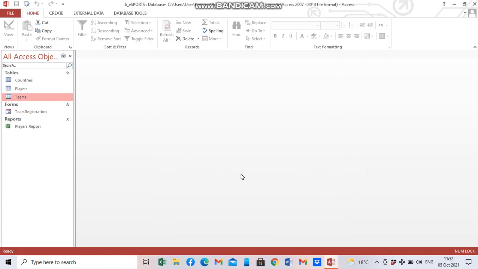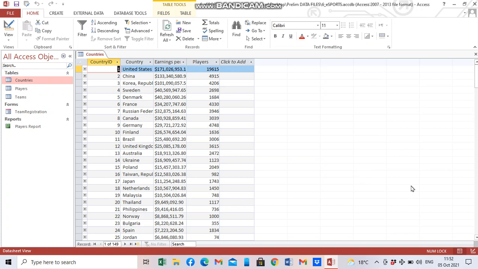Right, I'm going to move straight on to the next question, question 6.3, which now works with a countries table. In the countries table, they say the organizers would like to know the total number of countries that are taking part in the tournament. Use a function at the bottom of the table in datasheet view. So we are in datasheet view to show the total number of countries taking part in the tournament.